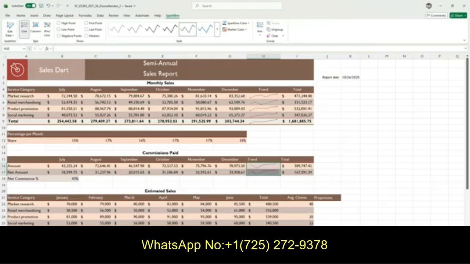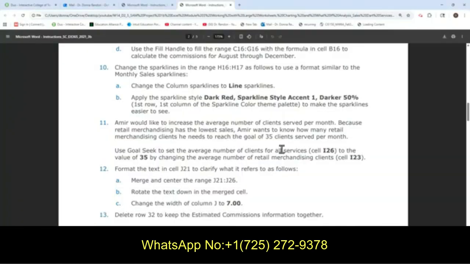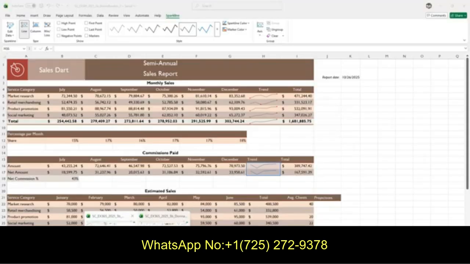Okay, go back to the instruction, then 10B, apply the sparkline style, dark red, sparkline style accent 1, darker 50%, to make the sparklines easier to see. So we are going to look for the sparkline style, which is the first row, first column. Okay, go back to the start file.